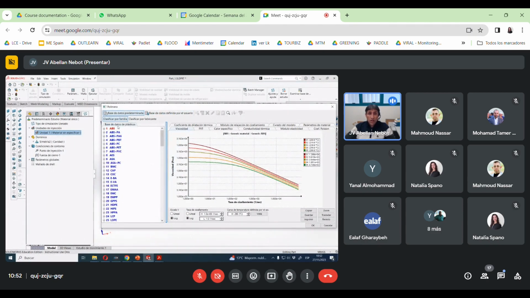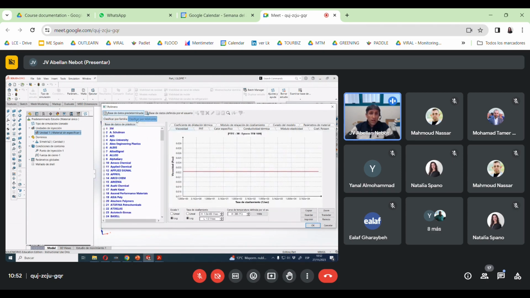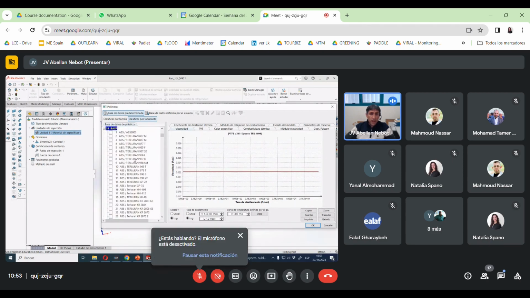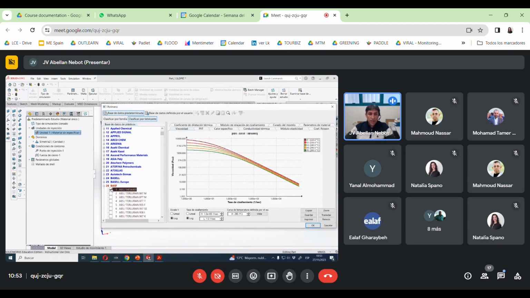In my case, since it's from a specific company, I'm going to click by vendors or manufacturers, or something like that, that you will have here. If you click predetermined databases, classified by vendors or manufacturers, you can see all the vendors that we have. In number 26, we have BASF. If you click BASF, you will see all the ABS from this company and other materials, but the first one is ABS. So I'm going to select this one, ABS 6003.